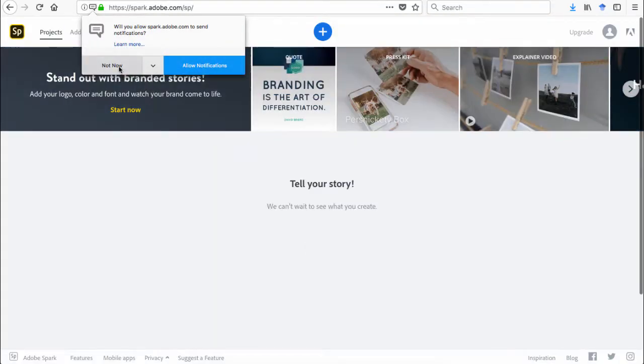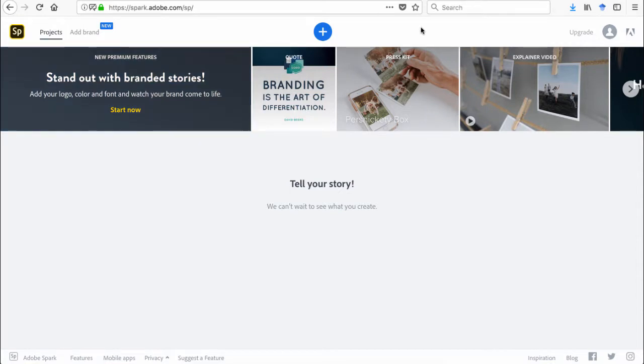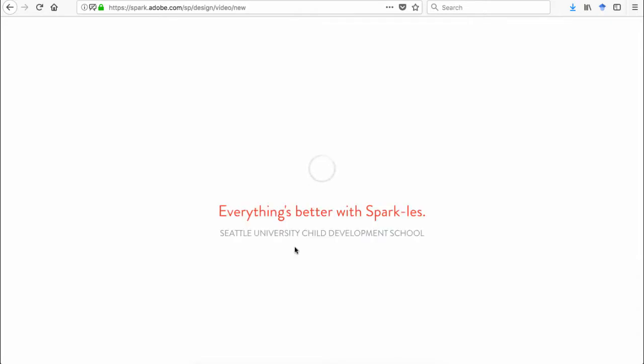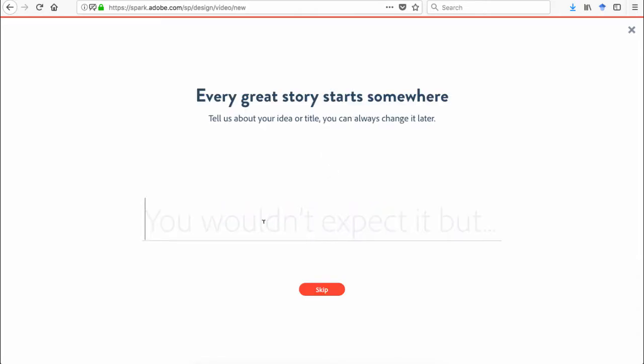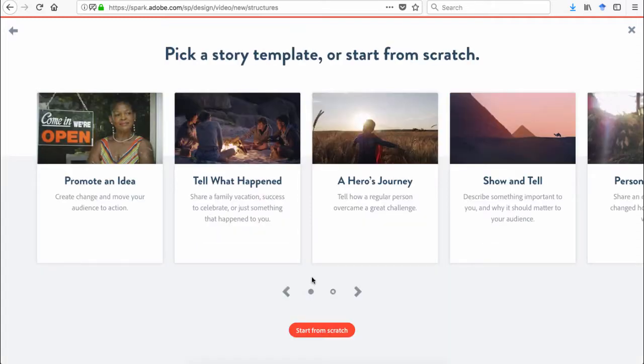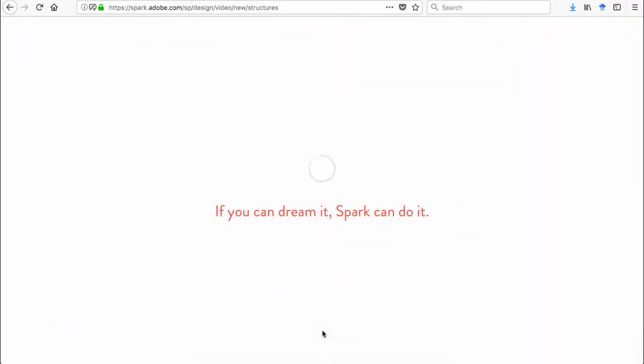And once I do, the interface is going to look like this. Your interface might look just slightly different the first time you log in. What you're going to see are three different buttons. You want to choose the red plus button in order to create a video. And once you do, you'll need to give your digital story a title. And click Next. And then you can select from different templates if you like, or you can start from scratch with a blank template and choose your template later.